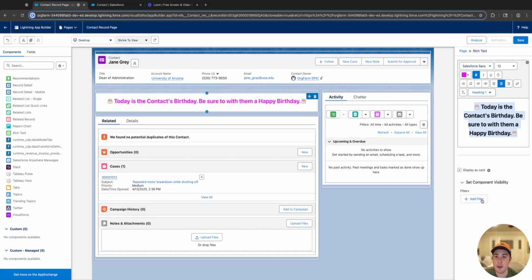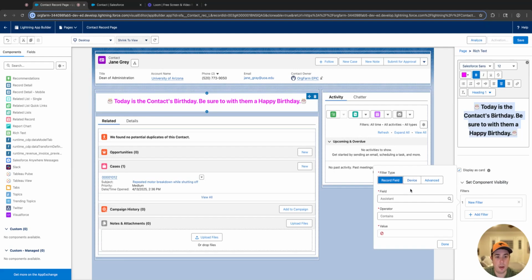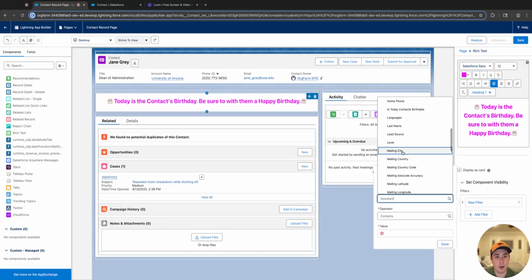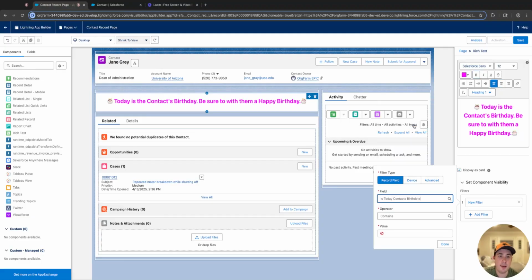The last thing we need to do is set some conditional visibility criteria. We don't want this appearing every single day. That kind of defeats the purpose. So let's go ahead and add a filter here. And we are going to look for a record field value. And it's going to be, is today the contact's birthday? And we want it to show if it's true.